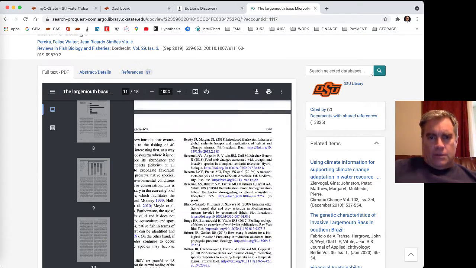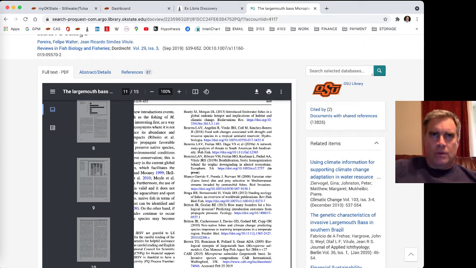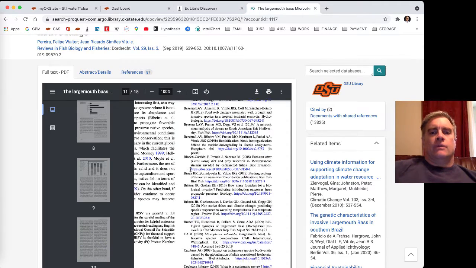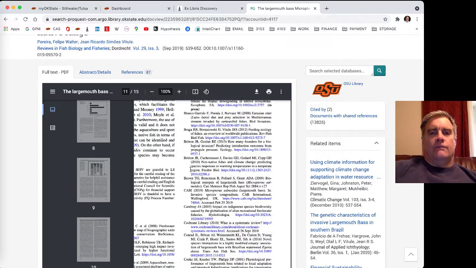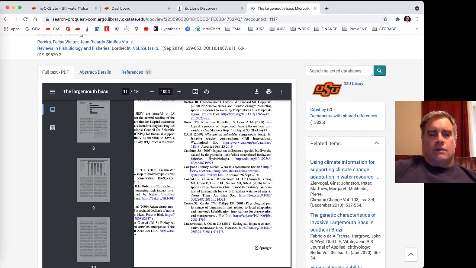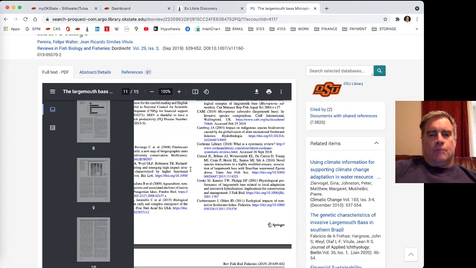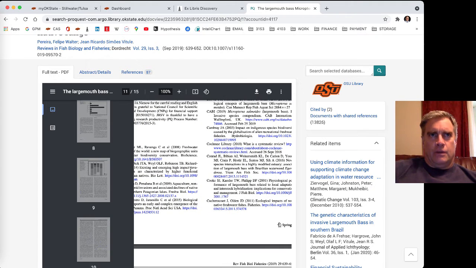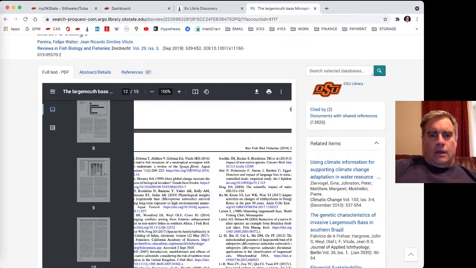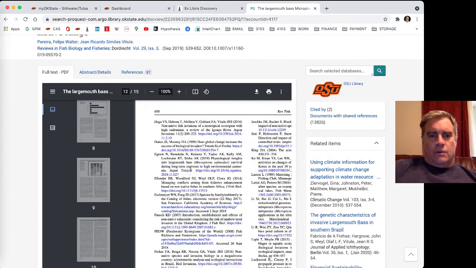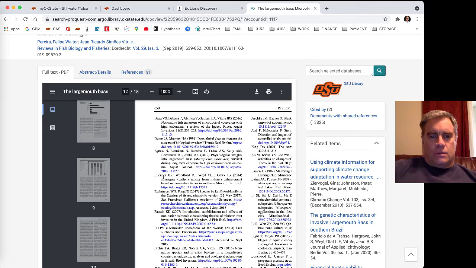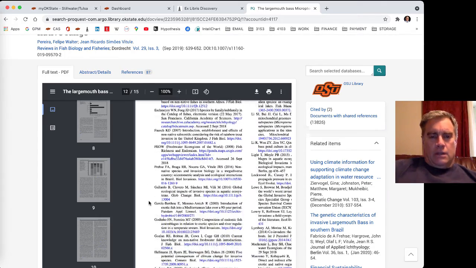So maybe you're interested in what the largemouth bass has done to lakes in Guatemala or Latin America in general. You can read through some of these, and you'll be able to spot a few articles. The articles themselves are kind of like clues in a puzzle. The puzzle being your research question or building a bibliography for your own paper.